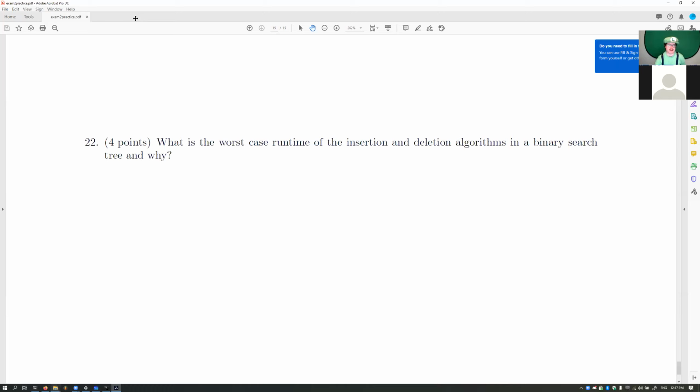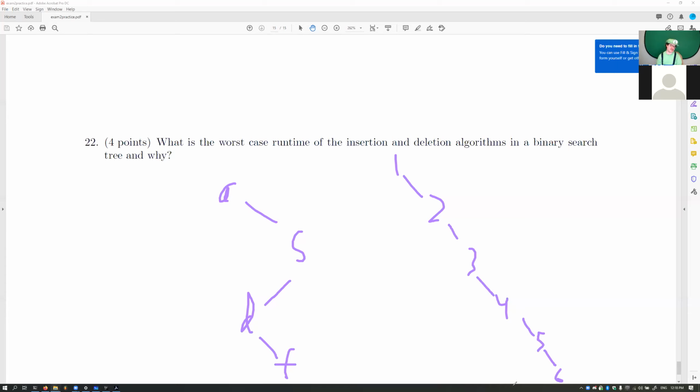So say I were to insert things in the order of the home row on your keyboard. That's a terrible one. A, S, D, F, right? That is essentially a linked list there. It's a fancy way of doing a linked list with more wasted space. Or if you were to enter items in order, you might get 1, 2, 3, 4, 5, 6. Or if you were to do the quick brown fox jumps over the lazy dog, you'd actually get an unbalanced tree too. And in unbalanced trees, each decision you're making isn't reducing your search space by half. It's reducing it by like 1 or 2, which is super inefficient. So it would be O of n.